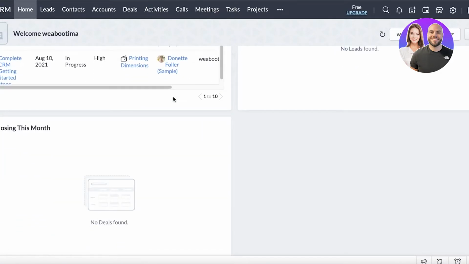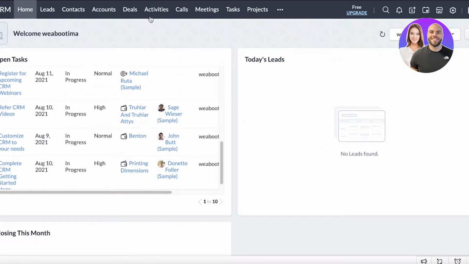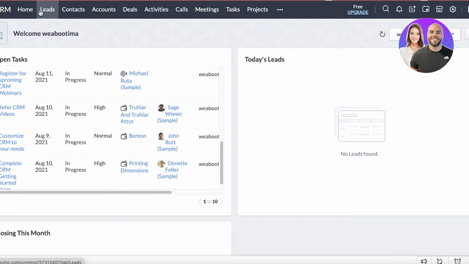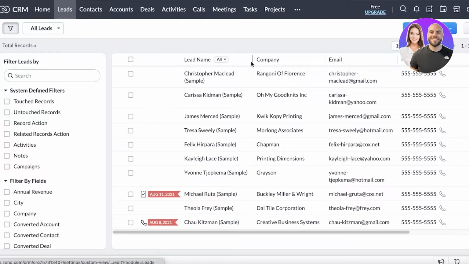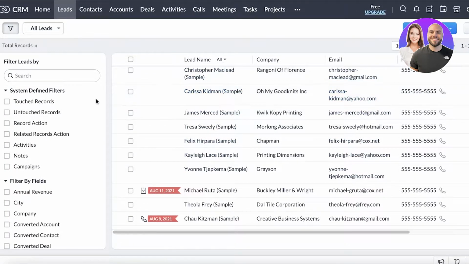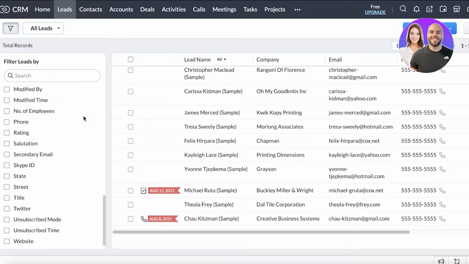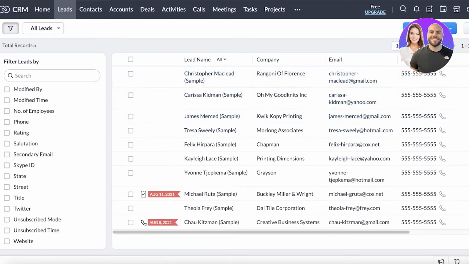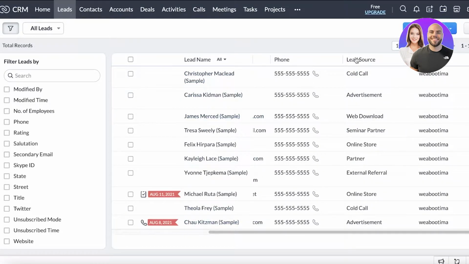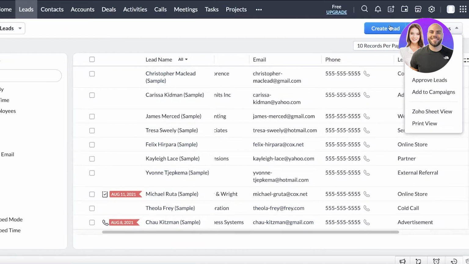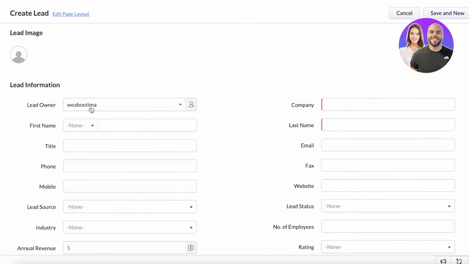So you will find your navigation panel on the top of your screen where you can manage your leads. Now, these are all going to be your potential customers, people that you are trying to get into your business, and you can filter out all of your leads depending on how you are going to filter them out. So you can see you have lead sources, lead owners, the phone number, so on and so forth. You can simply click on create lead over here to create a lead.